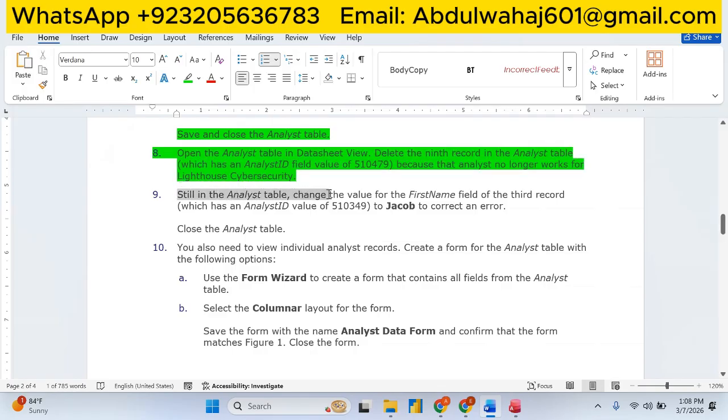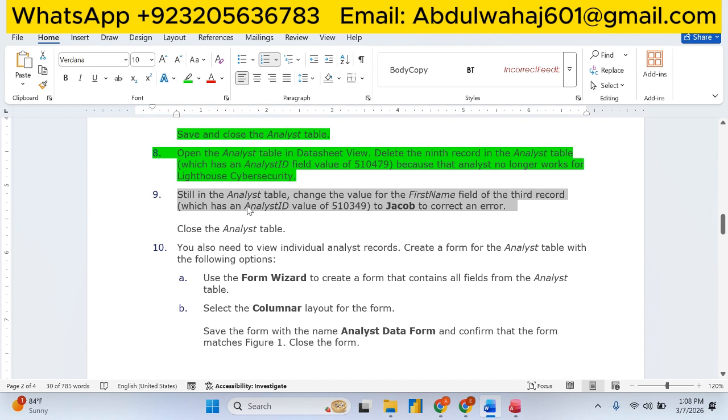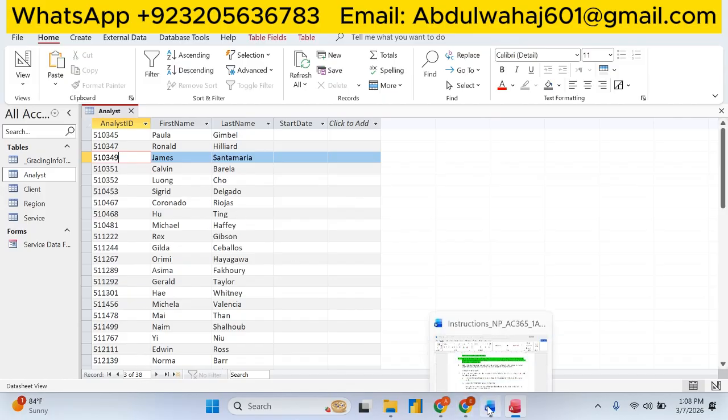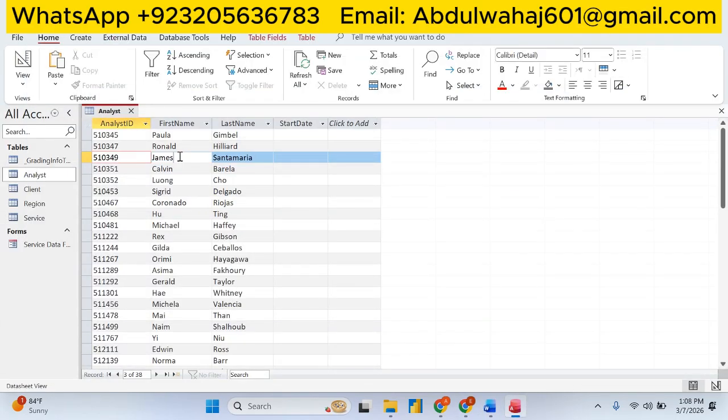Still in the analyst table, change the value for the first name field of the 3rd record to Jacob. You can see right here, 3 of 38, and it has an ID of 349. Yes, and the name should be corrected to Jacob, not James. That's it.